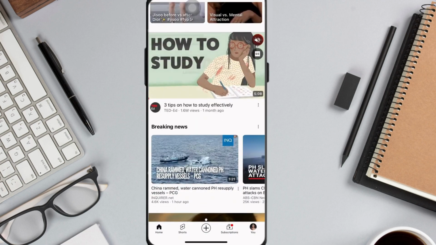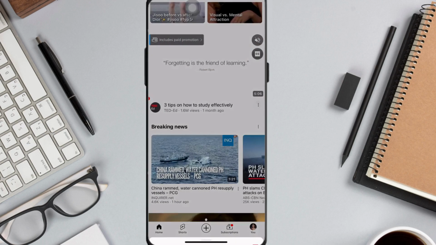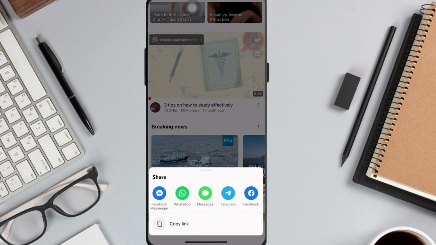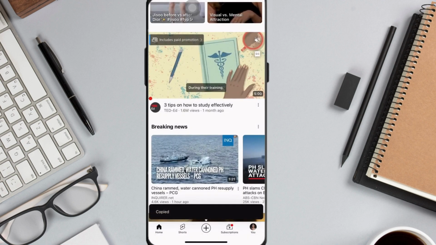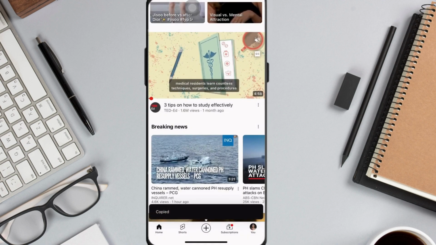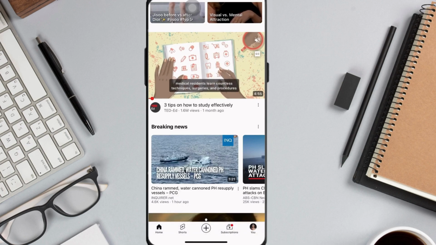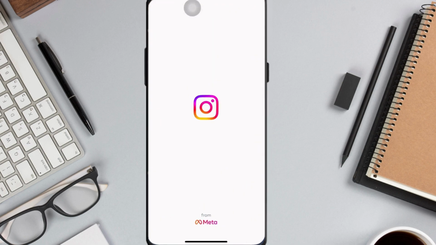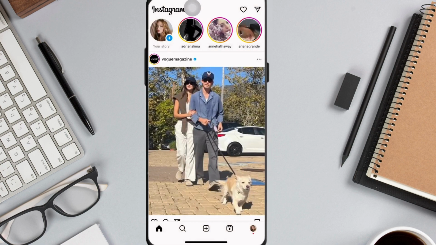story. So let me just choose this one, and then I'm gonna click the three dots below the thumbnail, select share, and select copy link. Then head over to your Instagram app and then create a story by swiping your screen to the right.